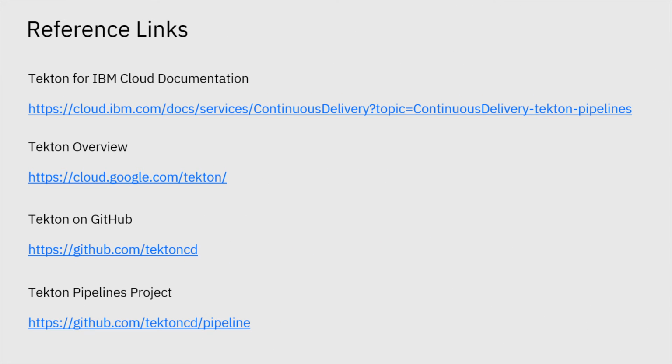Today you've seen a quick overview of the industry-leading Tekton support provided by the delivery pipeline on IBM Cloud. This feature gives IBM Cloud users a chance to get in on the ground level of Tekton and begin to utilize this exciting technology for their CI/CD processes.